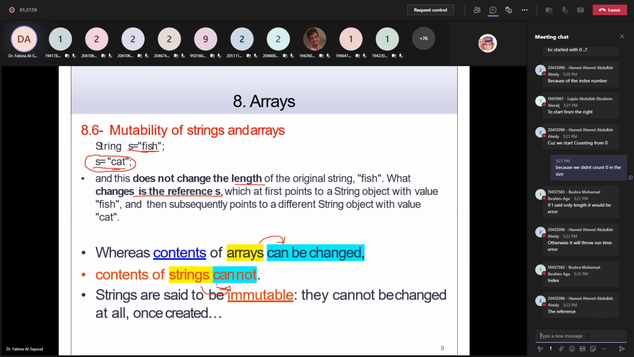So strings are called immutable. That means it cannot be changed. For a string you cannot change the length, you cannot change the content. You cannot change either its length or its contents, forever.